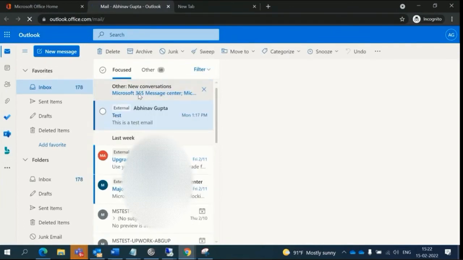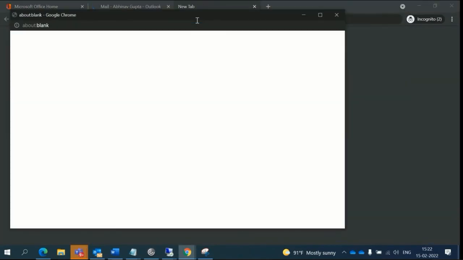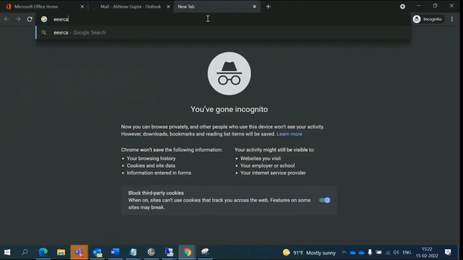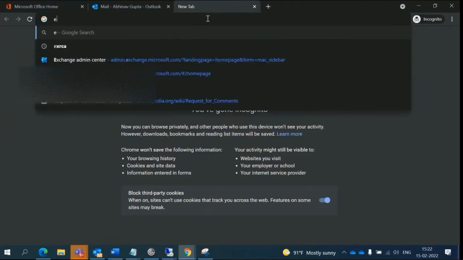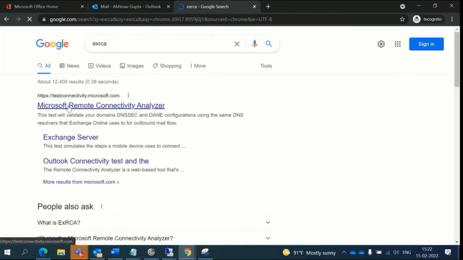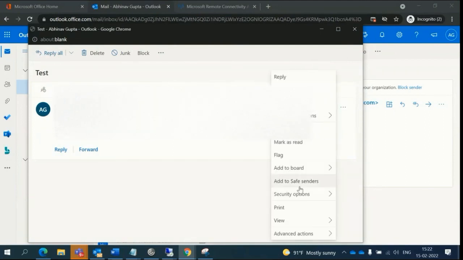There are a number of free options available on the internet. MX Toolbox is one which you can use, or you can use any other as per your feasibility, whatever you like. I go for EXRCA, which I think is better than MX Toolbox, but that's my perspective. It is from Microsoft itself, the Microsoft Remote Connectivity Analyzer.